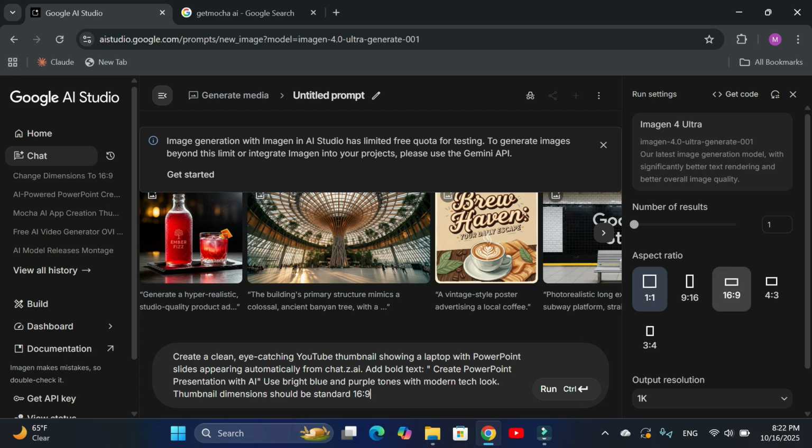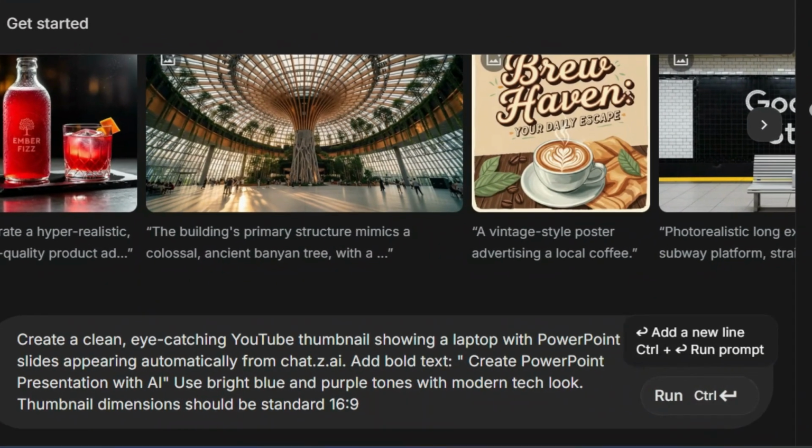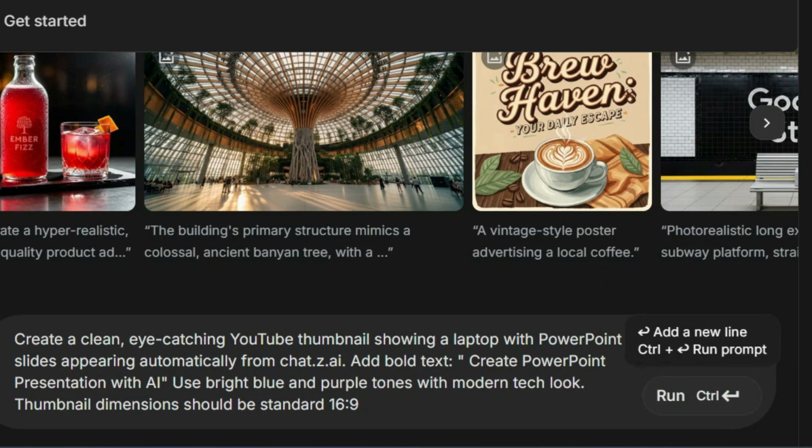Create a clean, eye-catching YouTube thumbnail showing a laptop with PowerPoint slides appearing automatically from chat.z.ai. Add bold text, create PowerPoint with AI. Use bright blue and purple tones with a modern tech look.